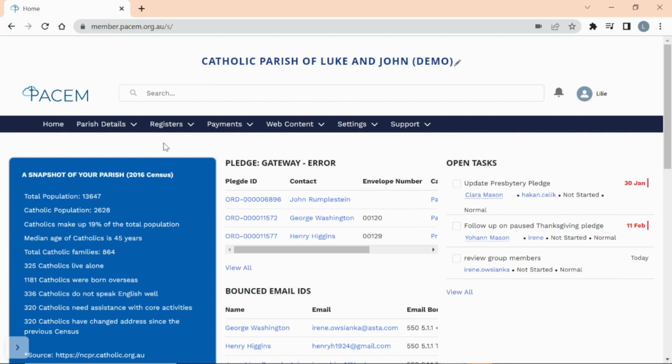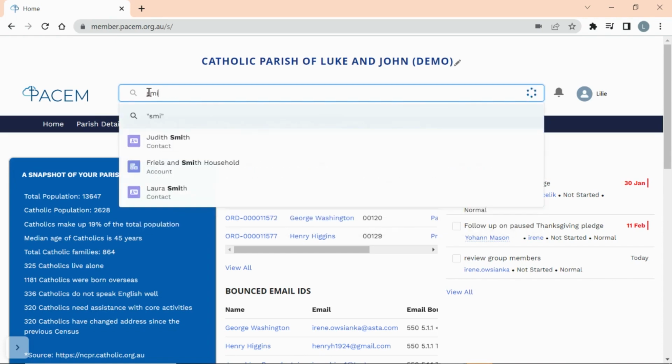The search bar is available at the top of your database, so you can search regardless of what page you are in. You can search by different fields including mobile phone number, street address, envelope number, etc. The results will show all contacts, accounts, and sacramental records which have that search word in them. Let's look at an example. I'll search for the word Smith.